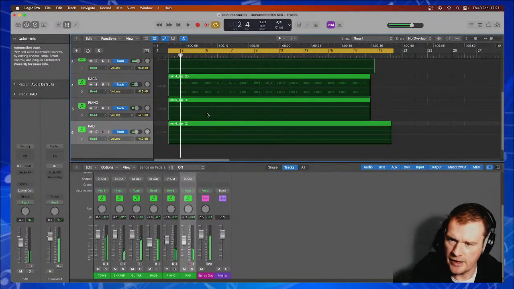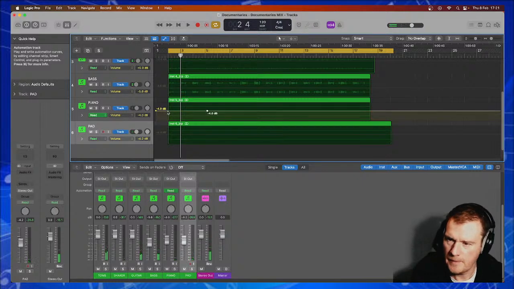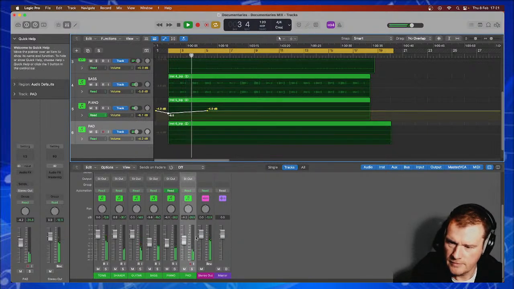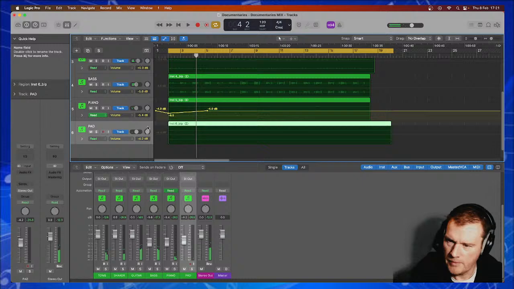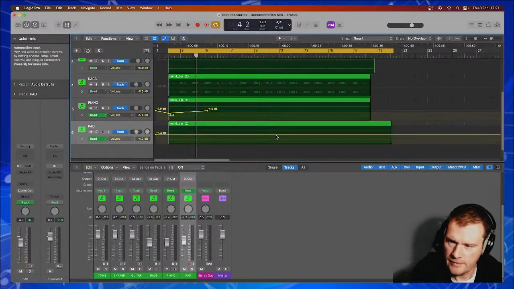So if you want the piano to come in subtly, not that subtle. Maybe we do the same with the pad over a longer period.